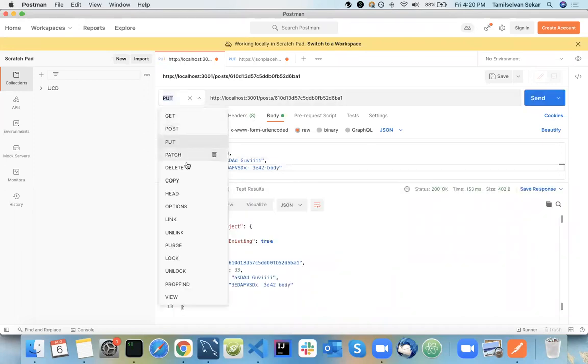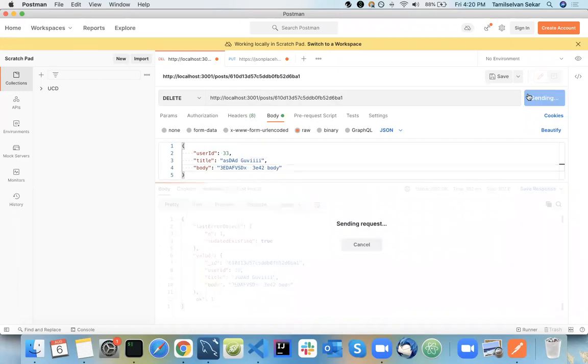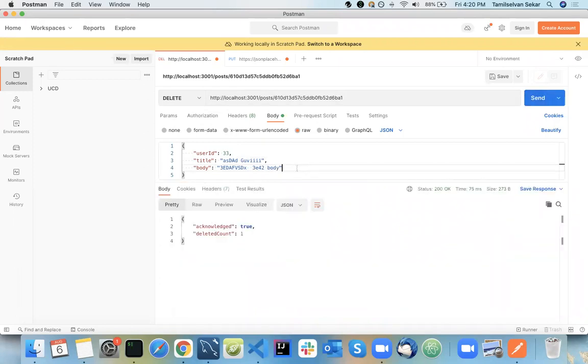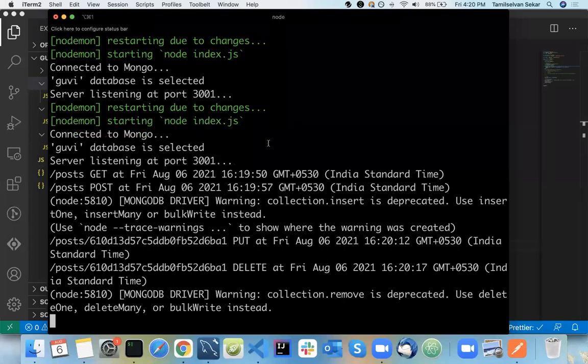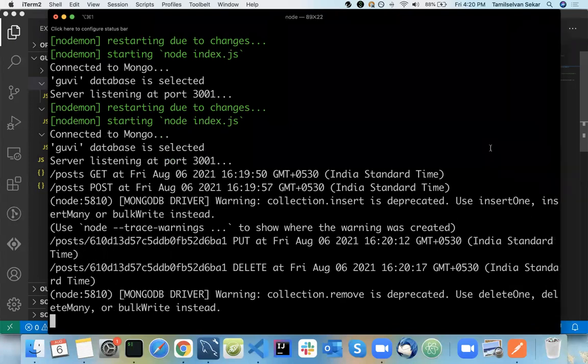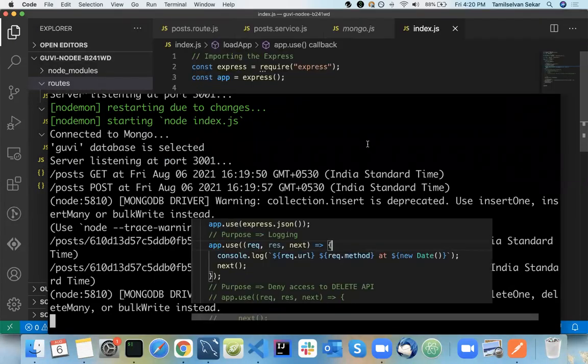Then if you want to delete the data, just follow that URL, it will be deleted, okay. So all the operations work exactly the same. No new things we have implemented, okay. We just split them into different files. Other than that, nothing is new here, okay.